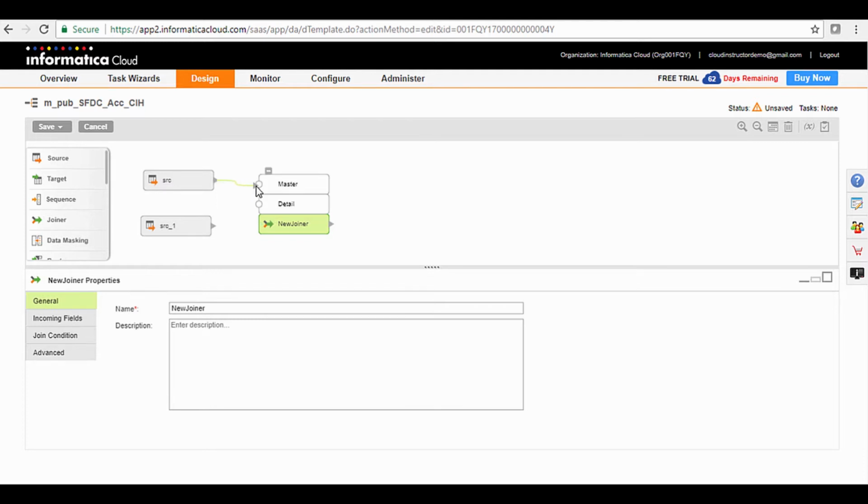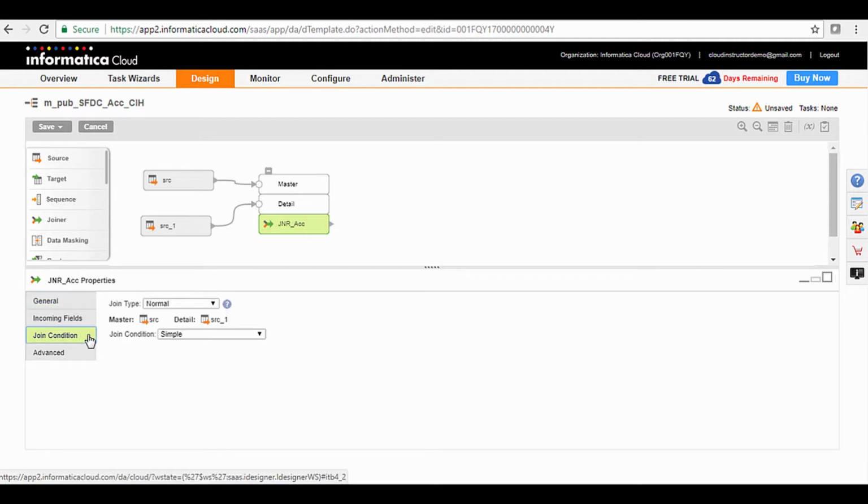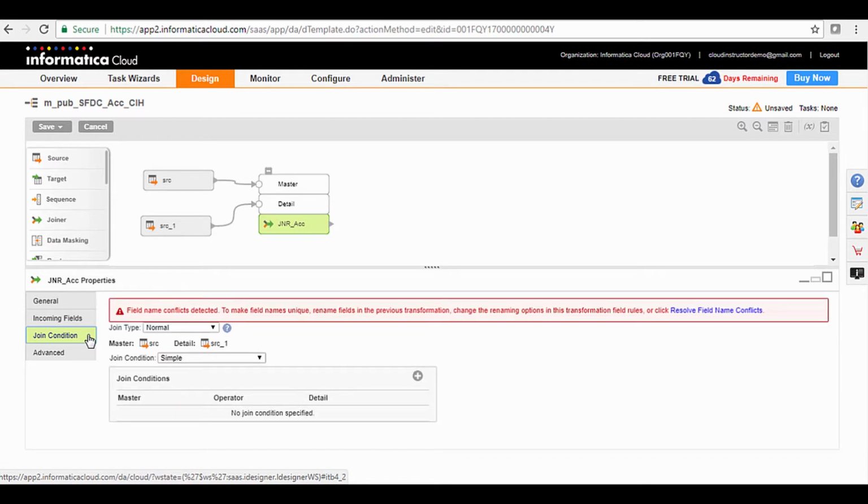Link SRC to the master and SRC1 to the detail. Name the transformation as JNR-ACC. Select the Join Condition option in the Properties pane. A message saying Field Name Conflicts Detected will be displayed. Click the Resolve Field Name Conflicts link.